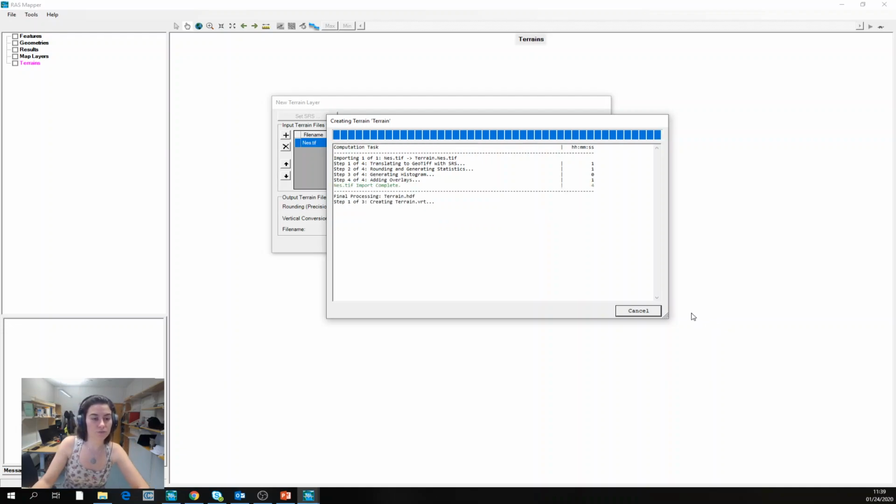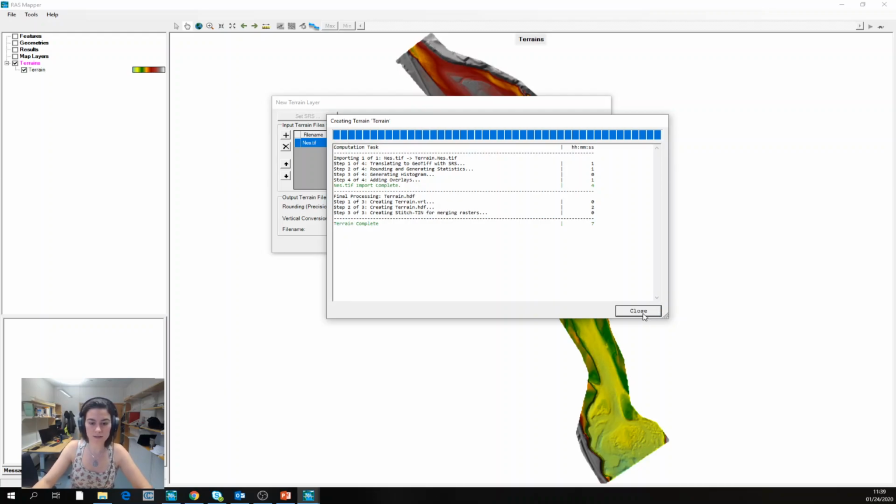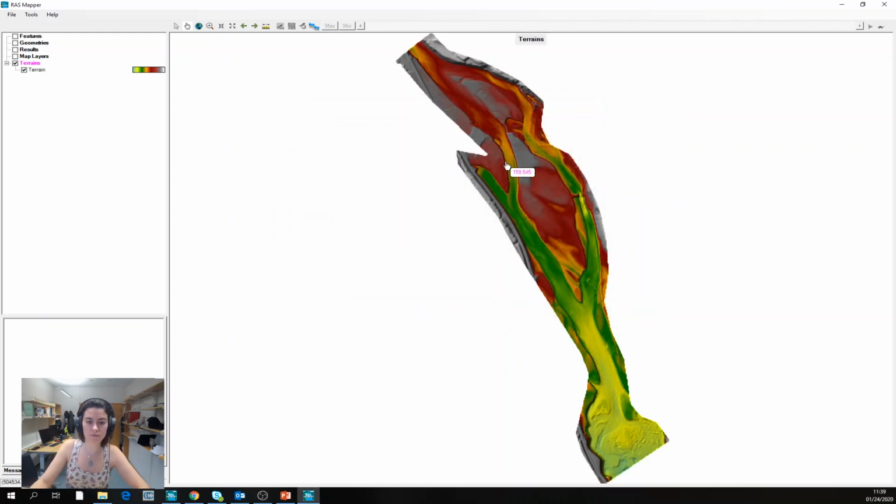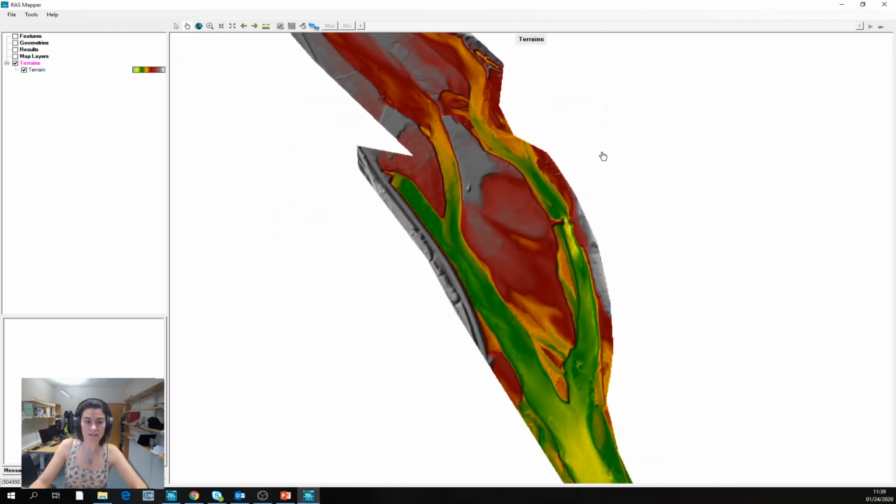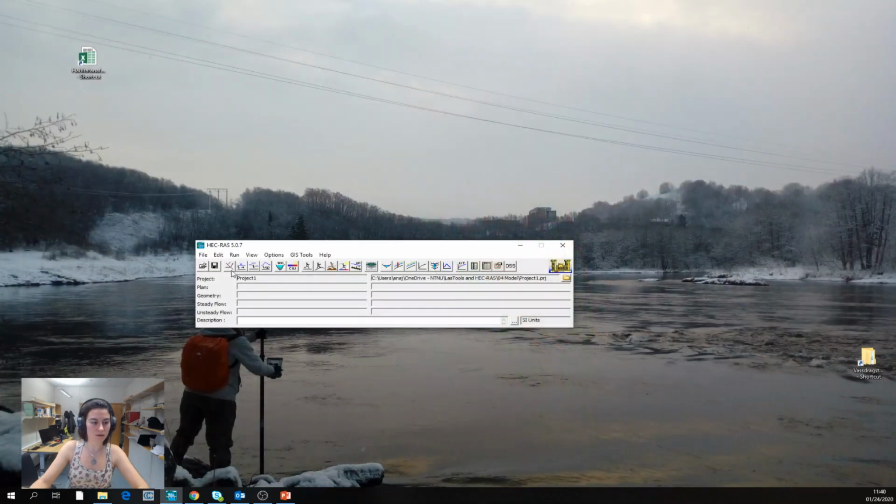Now it takes a little bit of time, of course. The bigger the raster, the more time it will take. And finally, this is our river we will use today. I will not use the entire river to ensure that we model it fast and don't have to wait several hours. I will use this part here. But now that I have brought my terrain, I can go to my geometry window. So we close RAS Mapper and go to the geometry window.